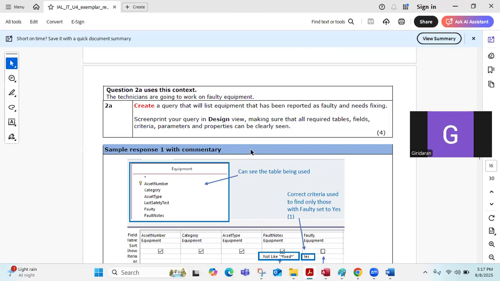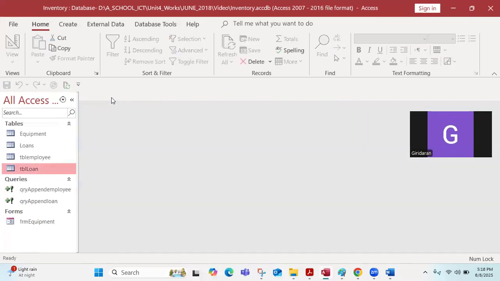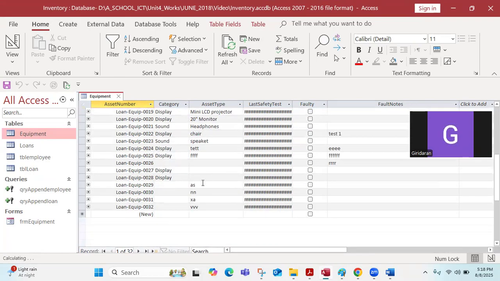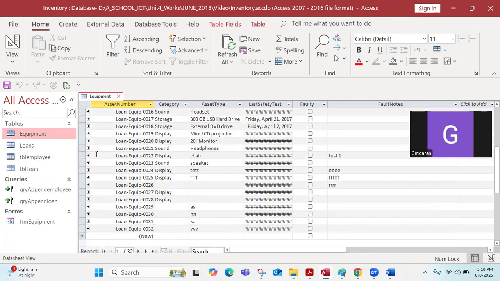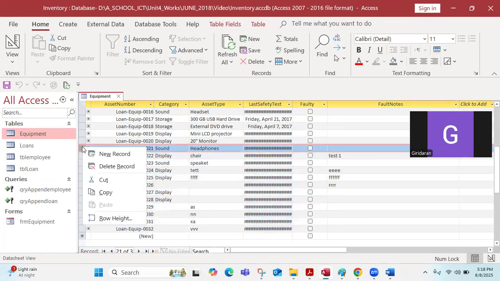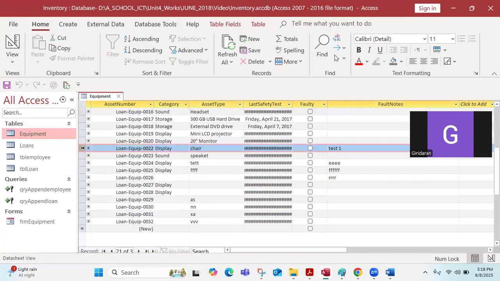So now here, that means has reported faulty. So now has reported faulty means, we need the equipment table. So faulty means that faulty is ticked, faulty yes. So before doing this one, I have put some testing records. I will remove that one, because otherwise this also will come in the output. So I have to remove this one.